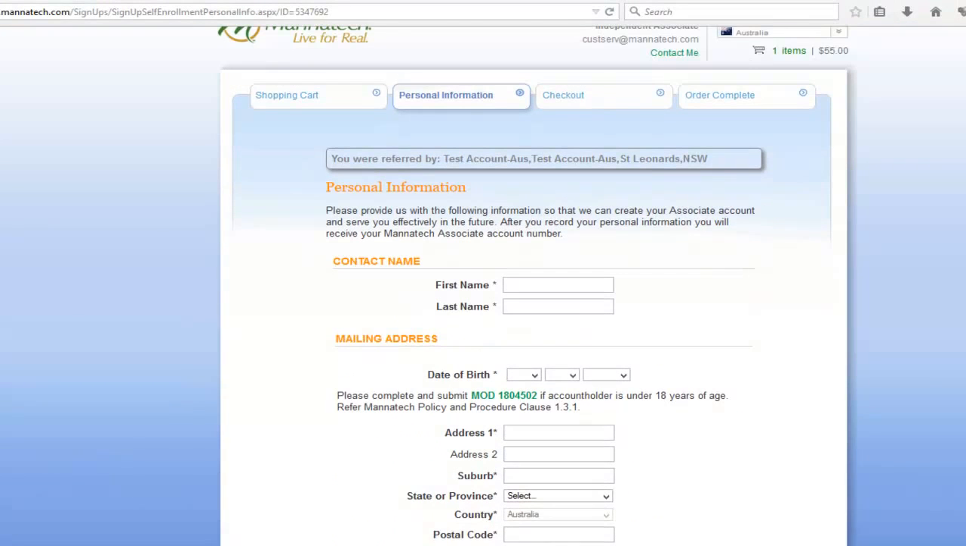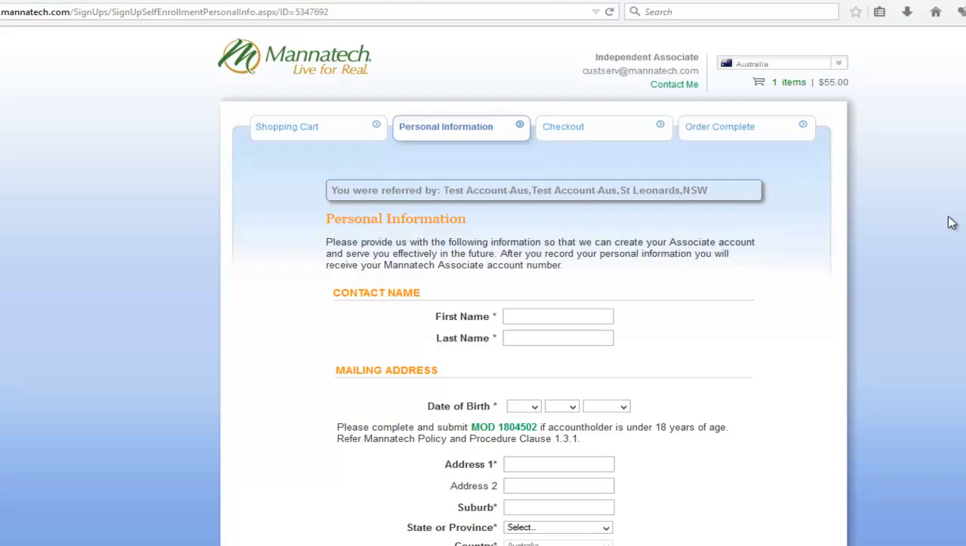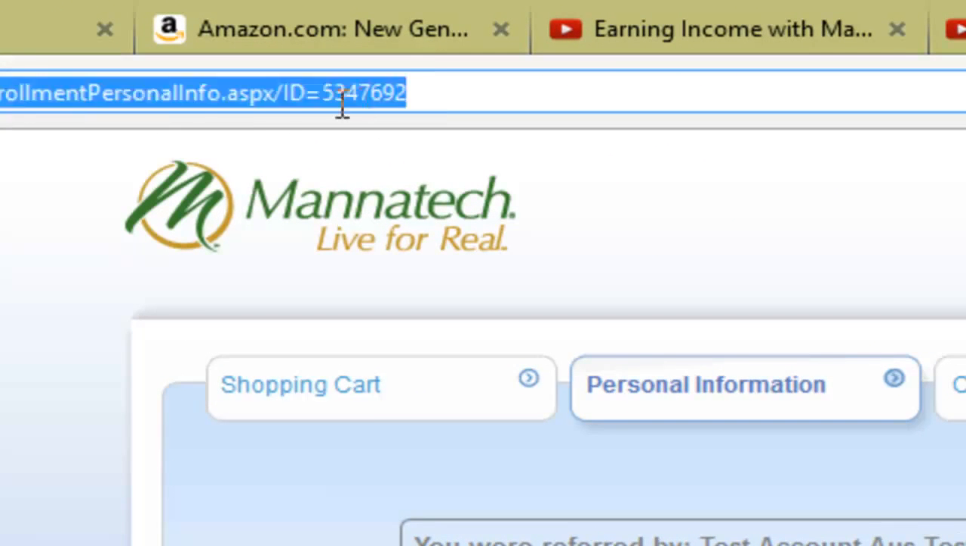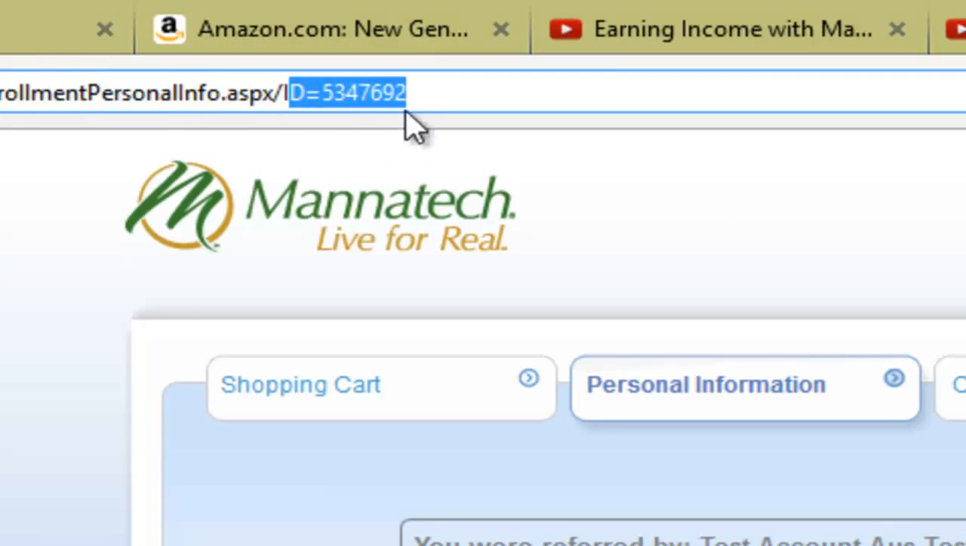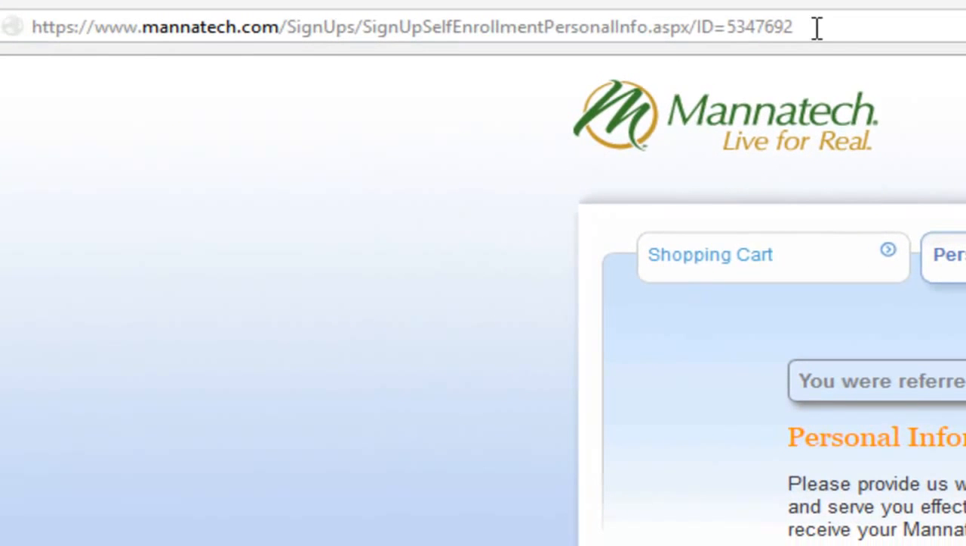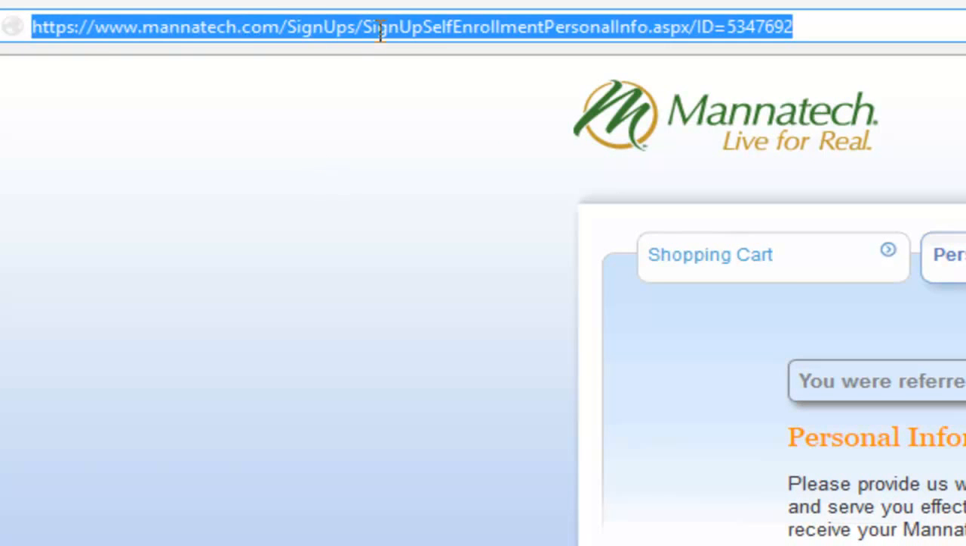Now, this is a sign-up page for Manatech. Now, let me say this disclaimer really quick. I'm not in Manatech. I'm just using this as an example. This could be any company. Now, you always want to make sure that no matter what join page you're using, no matter what try the product page you're using, it's absolutely crucial that your ID number is inside the address bar. So either your member ID, your username, something that tracks this link to you needs to be in that address bar. So what I'm going to do is I'm going to highlight and copy this entire URL.